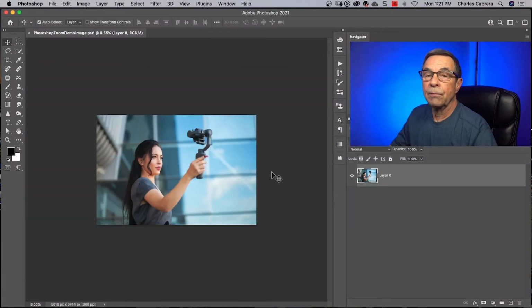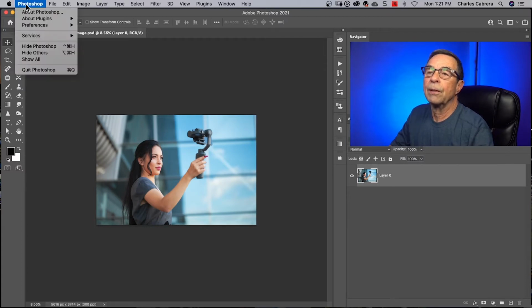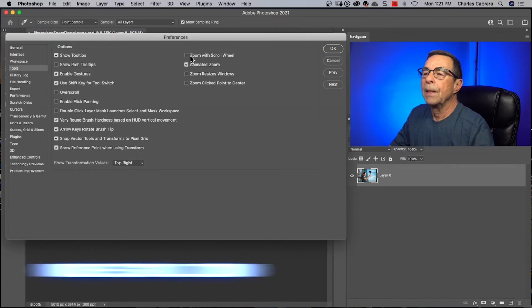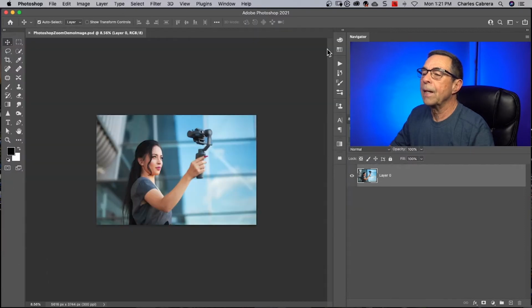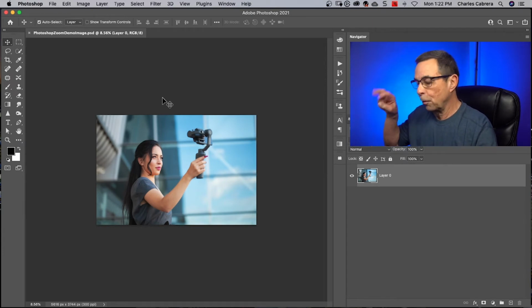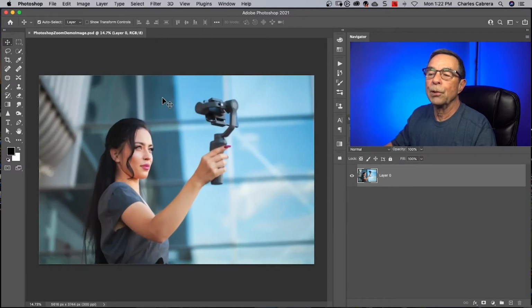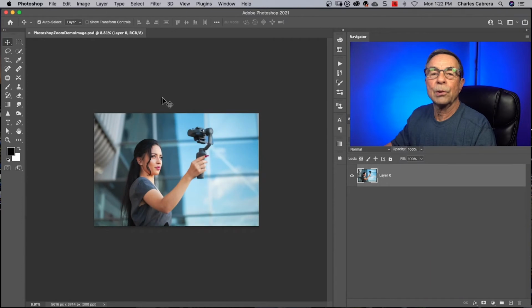So here's another zoom feature that's probably turned off in your preferences. If you come up here to your Photoshop preferences and click on Tools and zoom with the scroll wheel, click that, say OK. And now if you have, say, an Apple mouse, or your mouse has a scroll wheel, or you have a trackpad and you use two fingers, you can basically scroll, zoom in, zoom out with the scroll wheel.